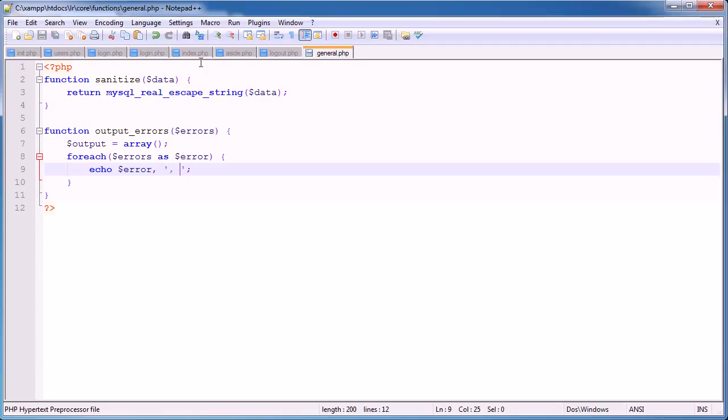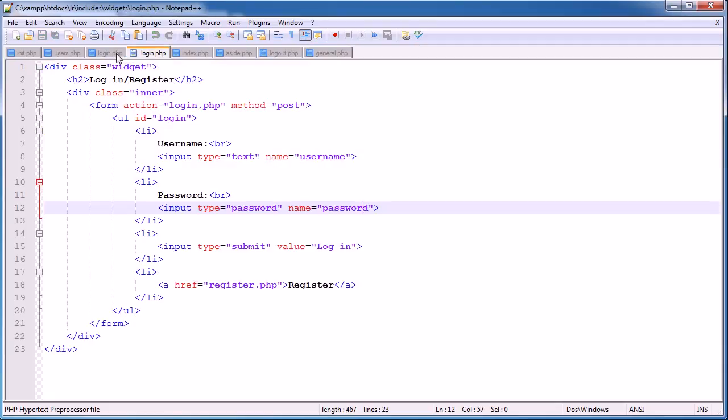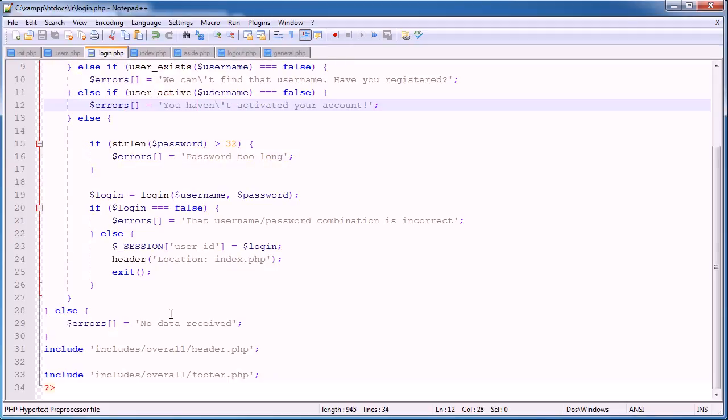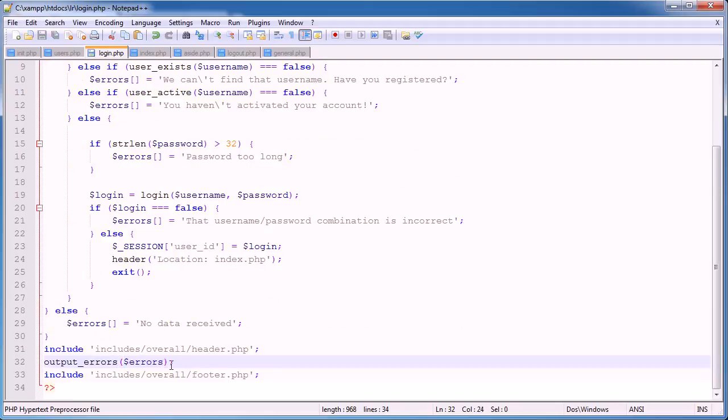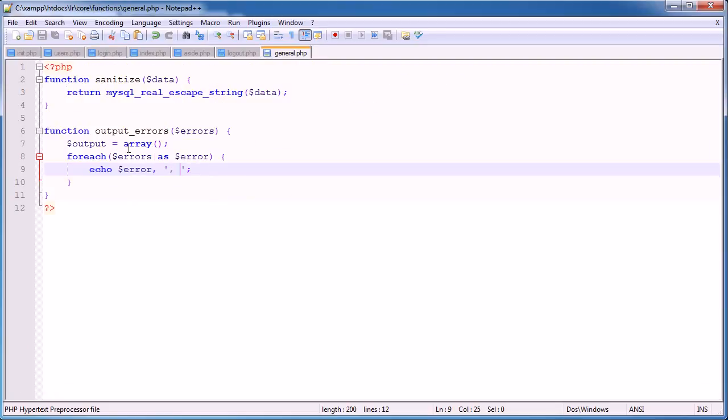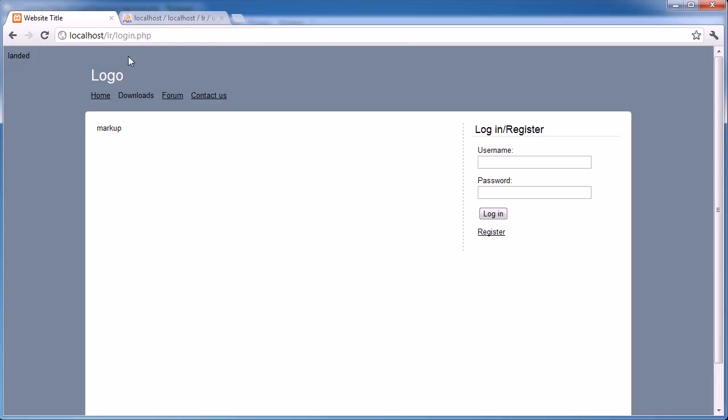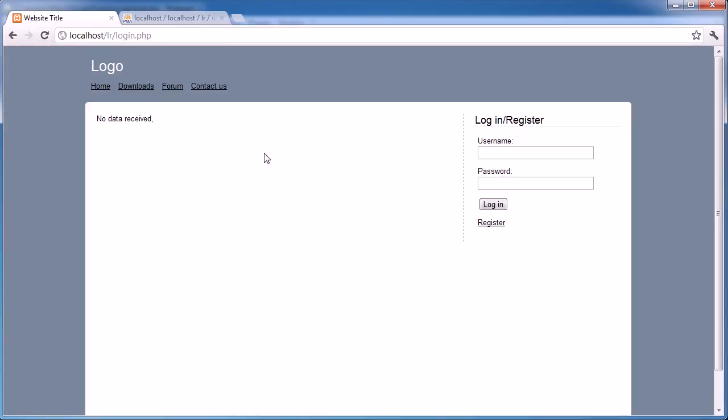Inside of login.php, let's just close that. We'll go ahead and we'll say output errors, errors. So we're passing this errors variable that we're appending to, this array, into this output errors function, and we now know that we're going to go through each of these and just output them with a comma. So I'm going to refresh, no data received, we've got a comma on the end there.